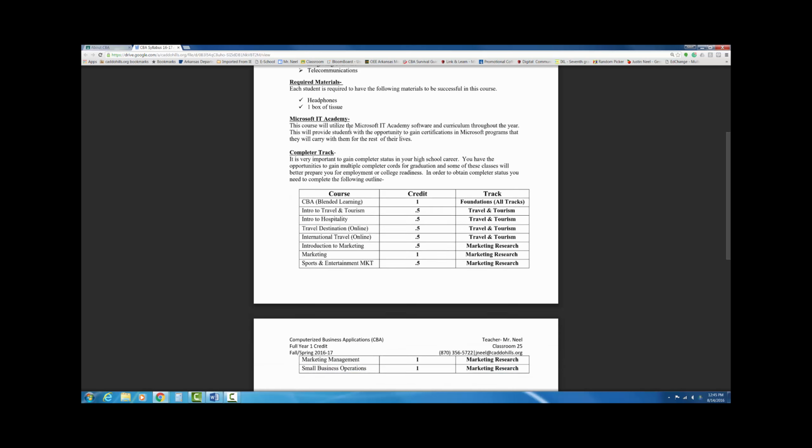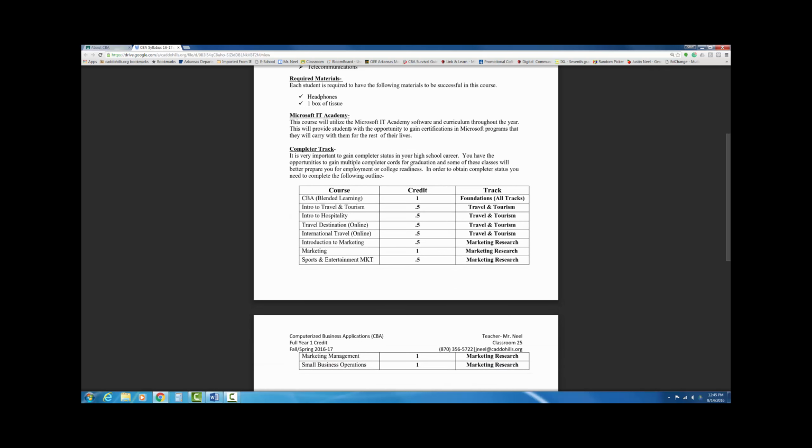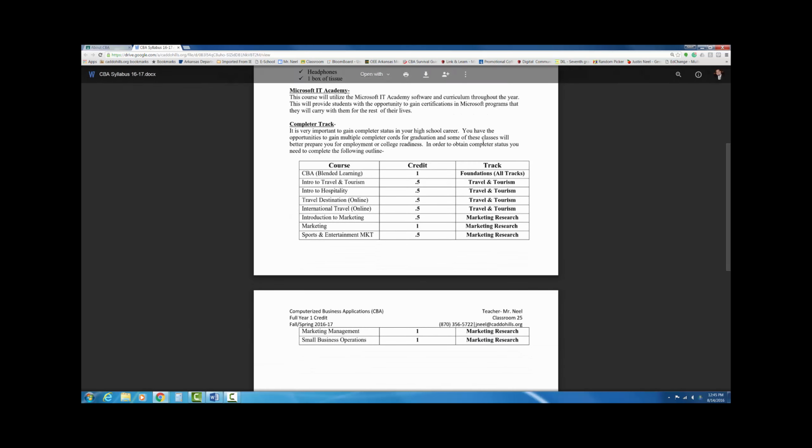I wanted to talk a little bit about completer tracks. So right now, by you taking CBA, you have the foundation track complete. And so now all you have to do is complete 2 more credit hours. So you could take like marketing and marketing management, or marketing and small business operations, and then you would be a completer in marketing research.